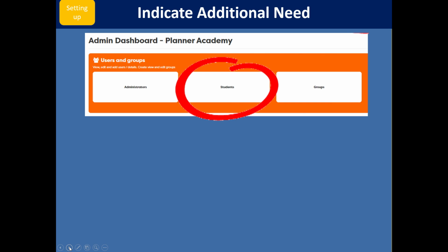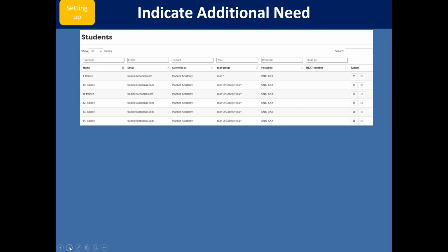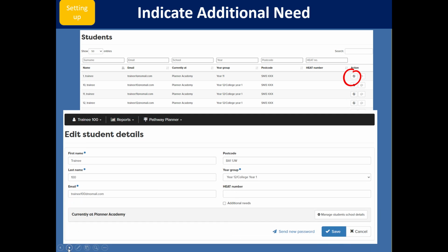So if you do want to look at your students, you can see a list. If you want to indicate that a student has an additional need, so that shows up on the pathway planner, and that means they get the top level of guidance, then you just find your student. Click on students, find your student, click on actions, and then you'll see their record. This is a good way to check they put the right email address in. They haven't got some sort of mistake there that's never going to work. But you can tag them as additional needs.